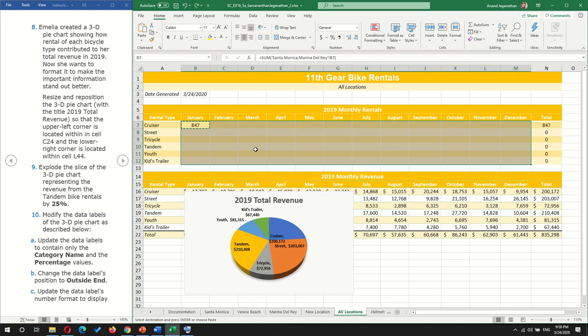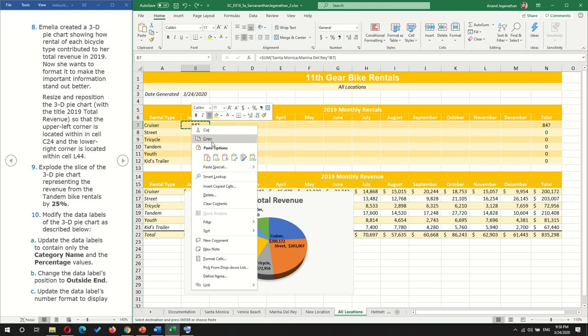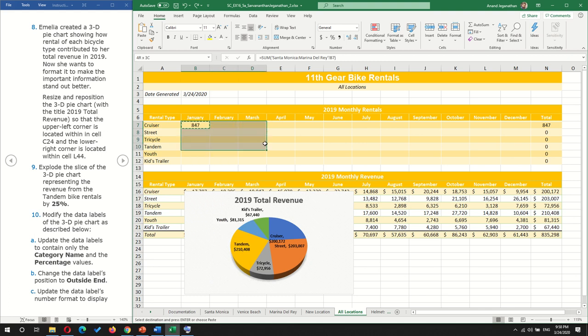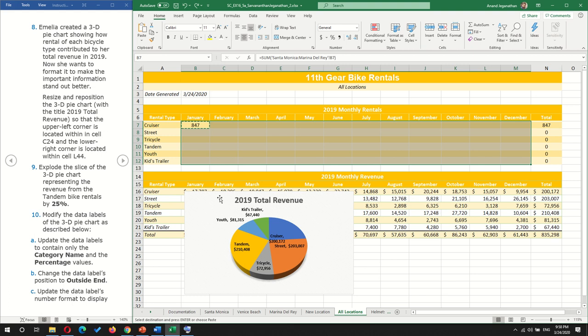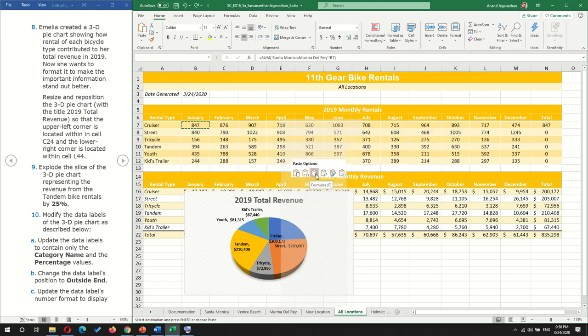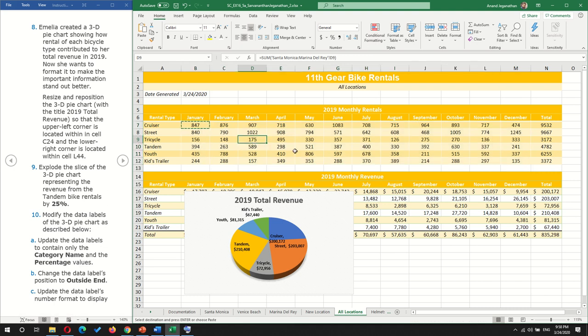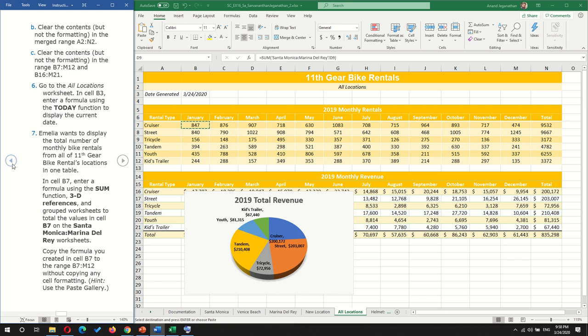So what I did there is one more time: I already have this formula here. I'm going to copy and then select B7 to M12, and then I'm going to right click and select paste option formulas. All right, so we have done that step, which is step number 7.